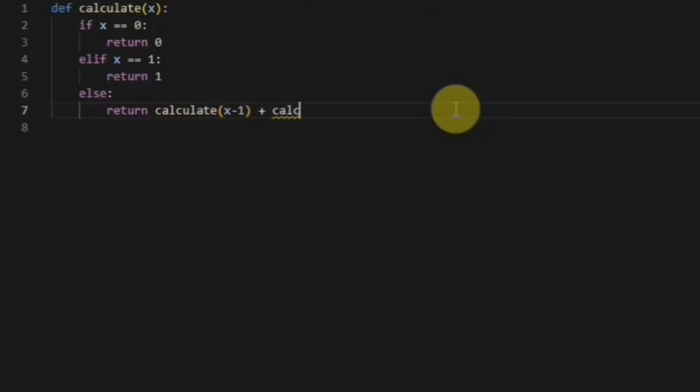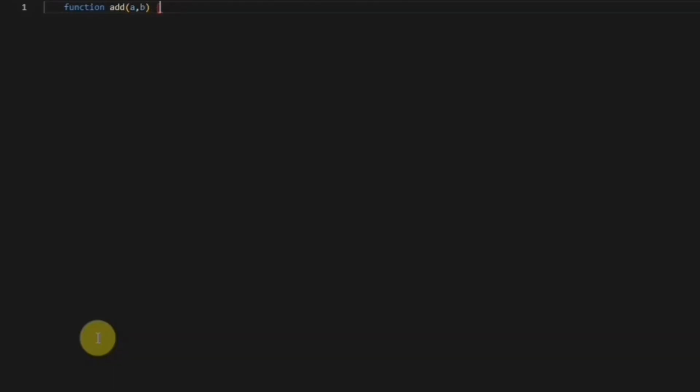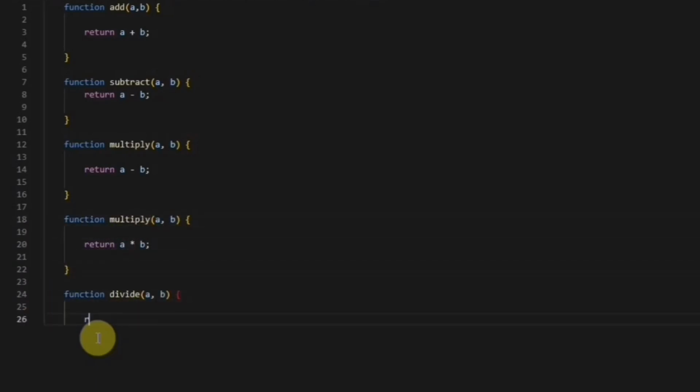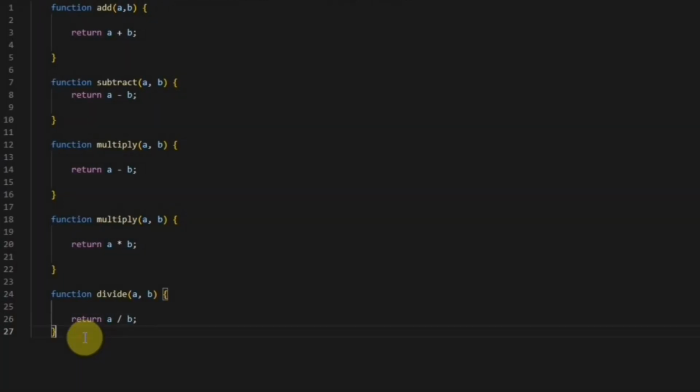It's important to write code that is easy to refactor because it makes it easier to maintain and improve the code over time. Here is an example of refactorable code. This code defines 4 functions that perform basic arithmetic operations. This code is refactorable because you can easily modify or improve these functions without changing their behavior.